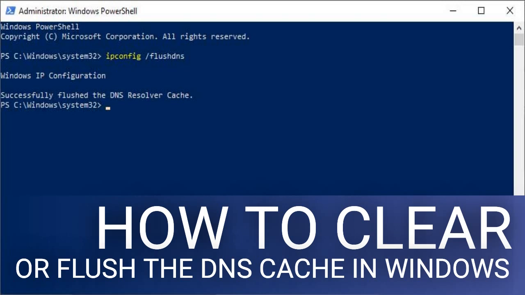After you press enter, you should see the command return "Successfully flushed the DNS Resolver Cache." This indicates the command ran successfully and you can now close the PowerShell or command prompt window. Now that your DNS cache has been cleared, or flushed, you can attempt to connect to the site again.